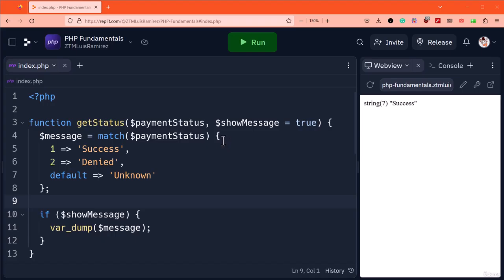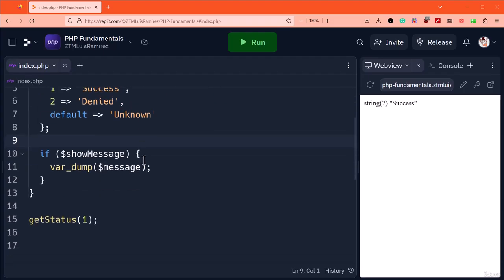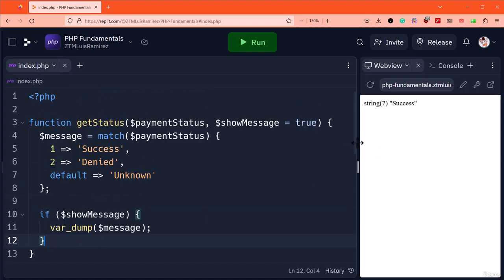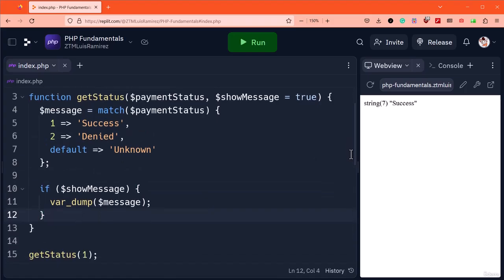What if we want to change the language of the text? Alternatively, we may want to change the formatting by wrapping the text with HTML tags. Not all pages may render text the same. For the most flexibility, we should expose the payment status to outside sources. This behavior is possible by returning the value. At the bottom of the function, add the return keyword followed by the message variable.